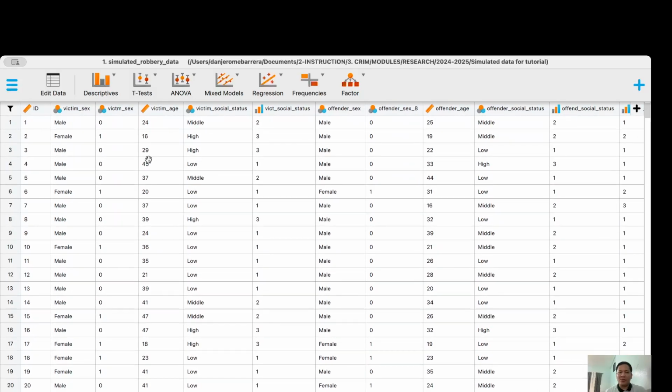As I said in our previous lectures, we have this simulated data involving 500 cases of violent robbery incidents. These are just made up data or simulated data, so they do not represent actual crimes. We have several variables, 10 independent variables and 3 dependent variables.